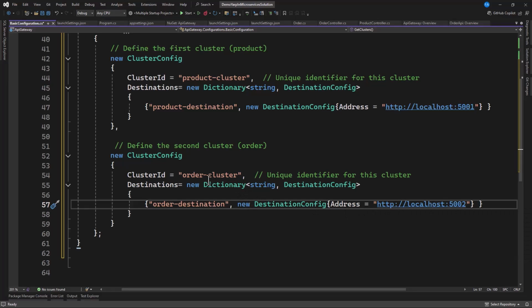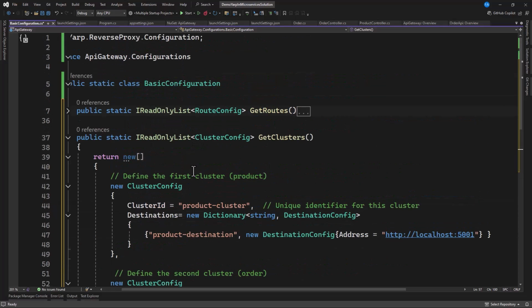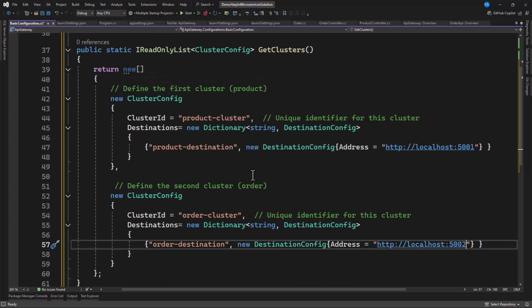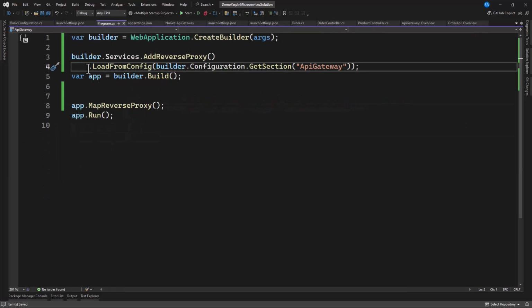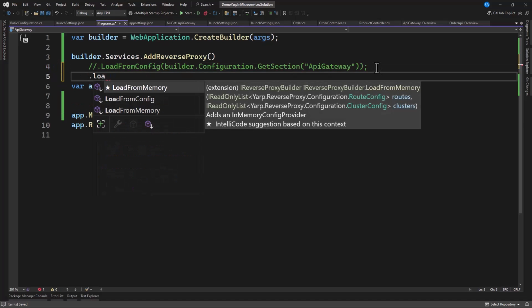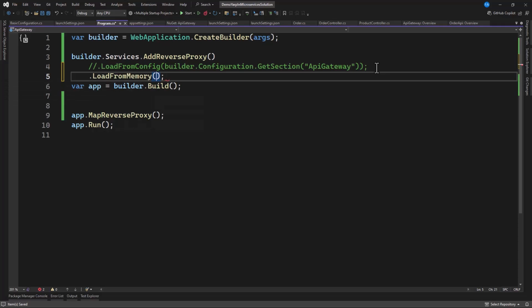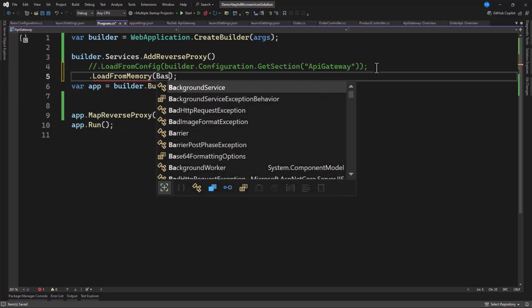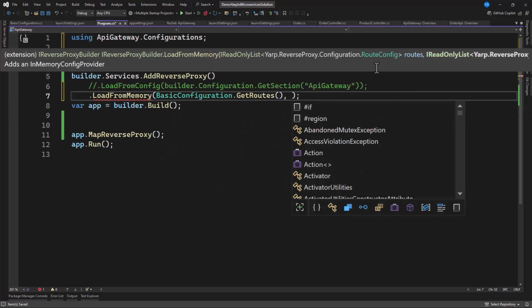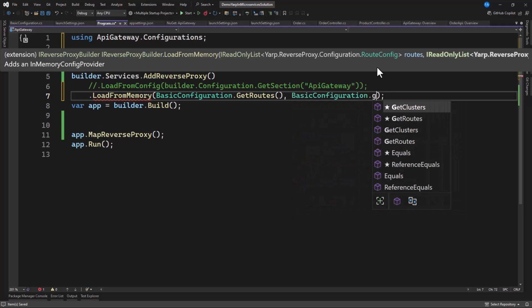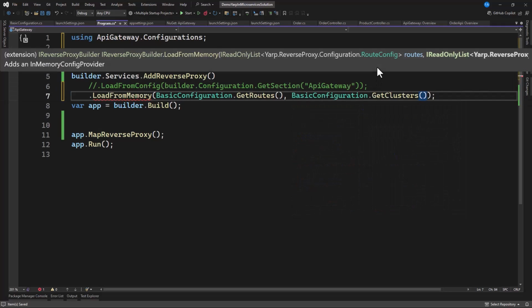Yeah, we are done. Now this ID must match with what you have in the route. So it's the same. You can just cross check. It is the same. So now that we have this, what is the next thing that we're going to do? Let's go to the program settings, and now we're going to comment this, and we're going to use .load. You see, load from memory, isn't it? So within here, all that you need to do is to get our basic configuration. The first one is the route. We get it. Second one is the same basic configuration, get clusters, and that is all.